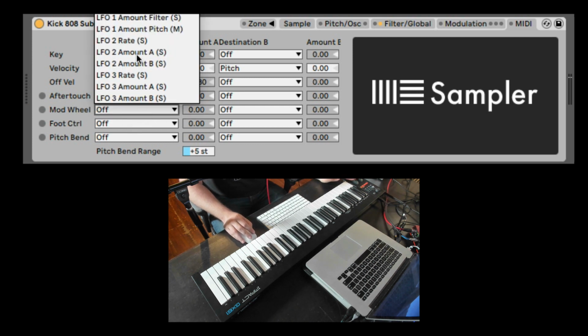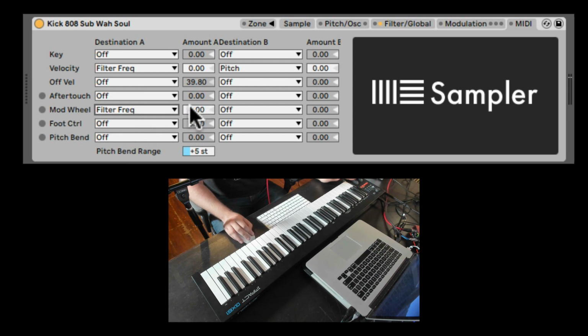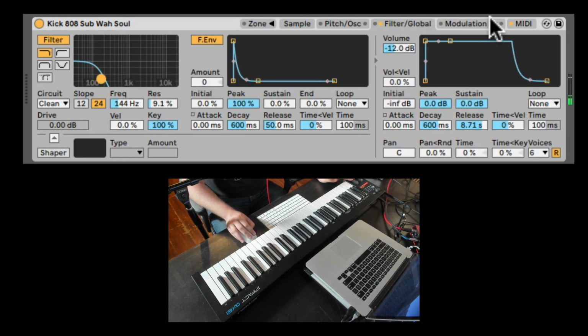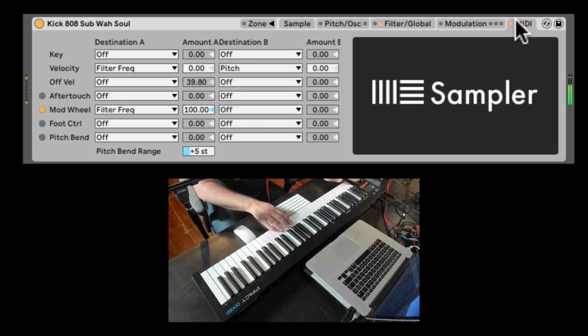With the mod wheel, we can change it to, for example, filter frequency. Now, let's make it more emphasized, the effect. Let's close the filter. You can do the same thing for foot control if you have it connected.